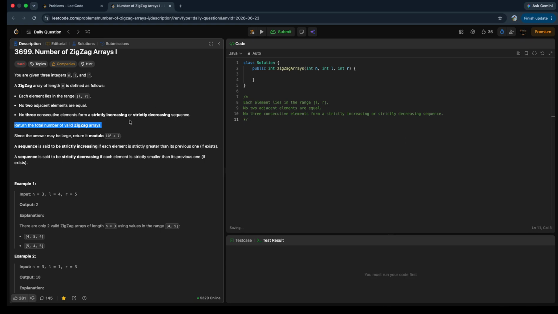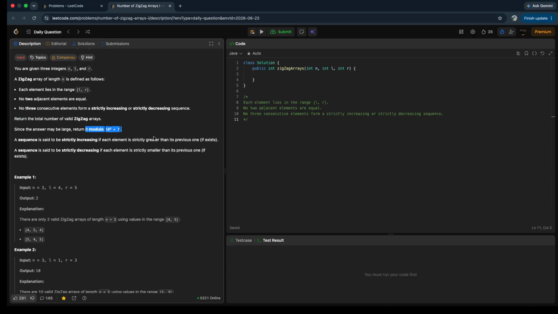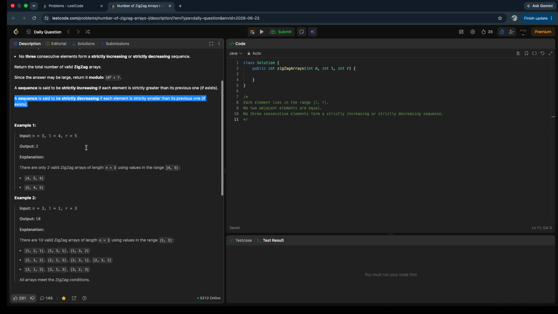Return the total number of zigzag arrays. The answer might be large, so return the modulo of 10^9 + 7. The sequence is said to be strictly increasing, or the sequence is strictly decreasing.